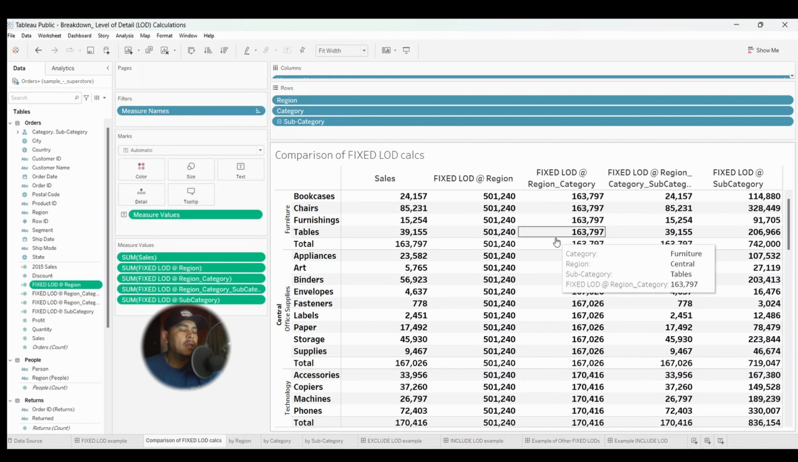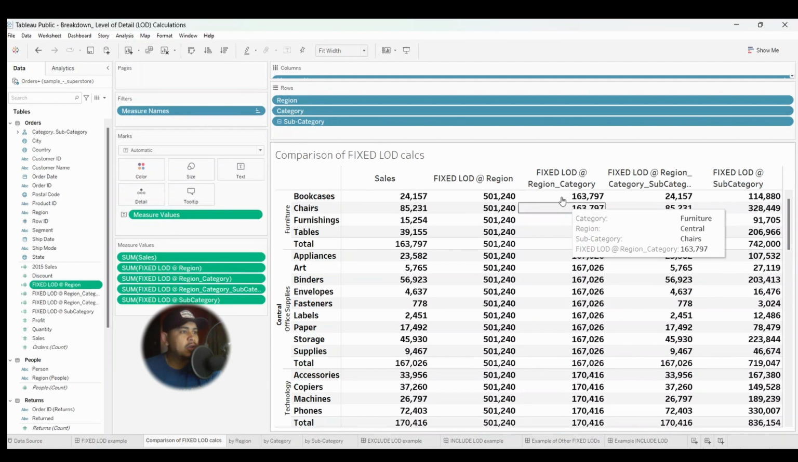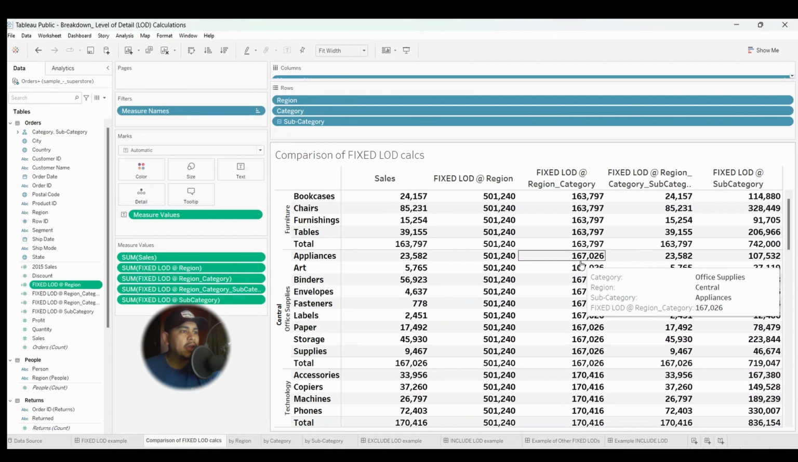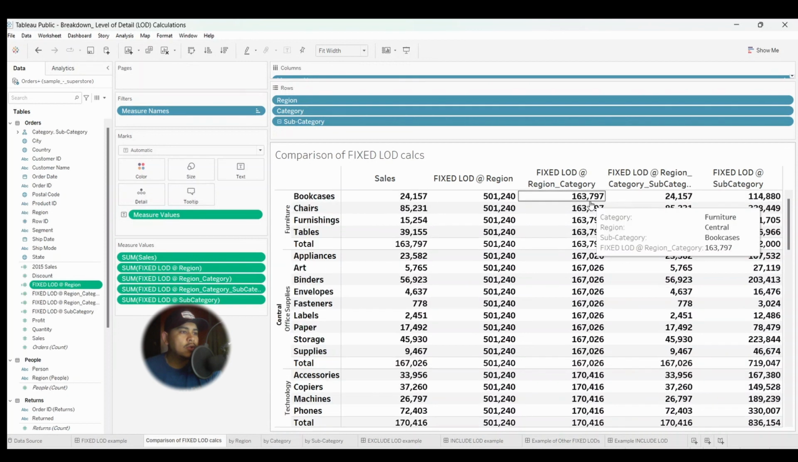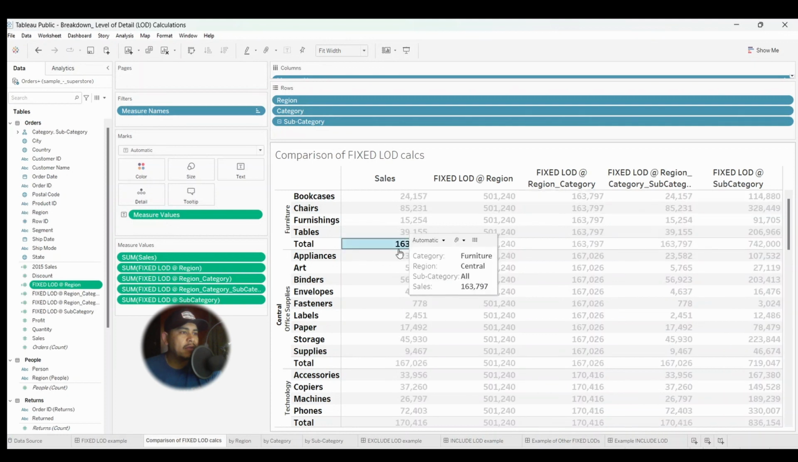All right, now let's add 2 dimensions, region and category. Notice how for region and category, the bookcases is 163,797. If you change the region category combination, so central furniture, now we're going to central office supplies, that value is going to change here. Central technology, the value changes again here. And then your basic check, 163,797. Here's the total for that central category and region, 163,797.